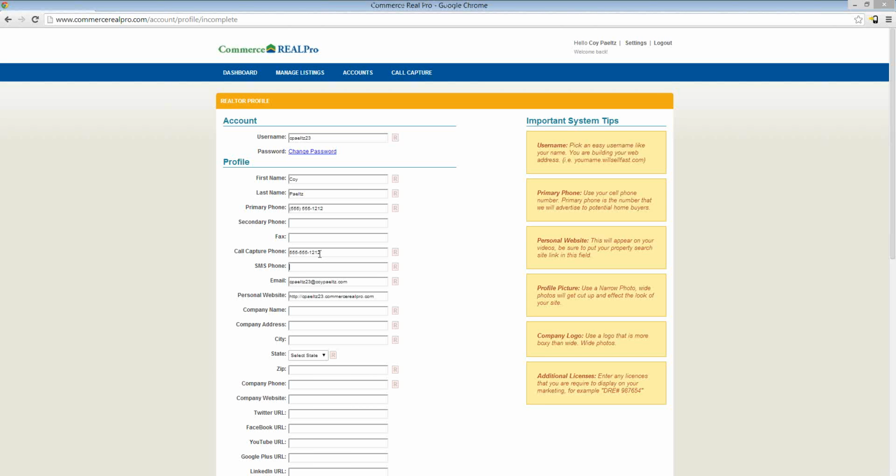And the SMS phone number is where we're going to text you each time somebody calls on our call capture system. So if somebody calls one of your homes, we will immediately send you a text message with that person's phone number to let you know that they have inquired about this house. And again, most people go ahead and put their cell phone number there as well.